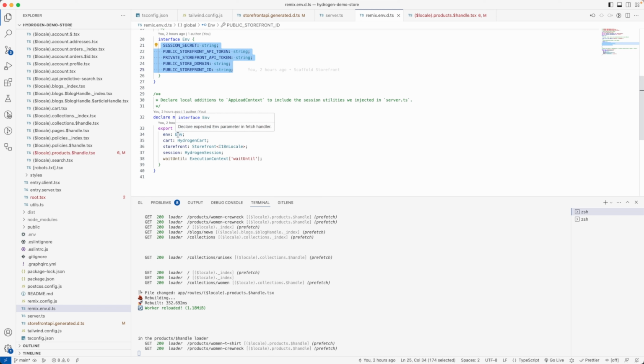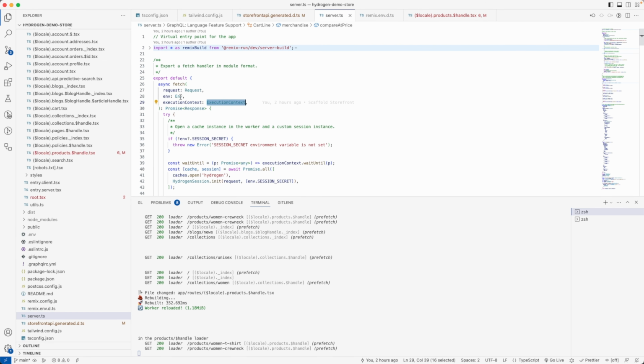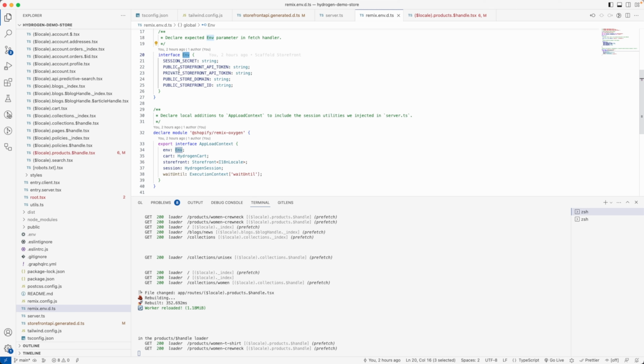And these are, like I said earlier, bindings injected from here, okay? These are bindings injected into your fetch function by the Cloudflare worker, okay? So these are automatically injected into your fetch function by Cloudflare, but you need to define the interface here to have types, okay? Then you have your cart, you have your storefront, you have your session, which is basically handling the authentication for you, and you have that waitUntil function that I explained earlier, right?